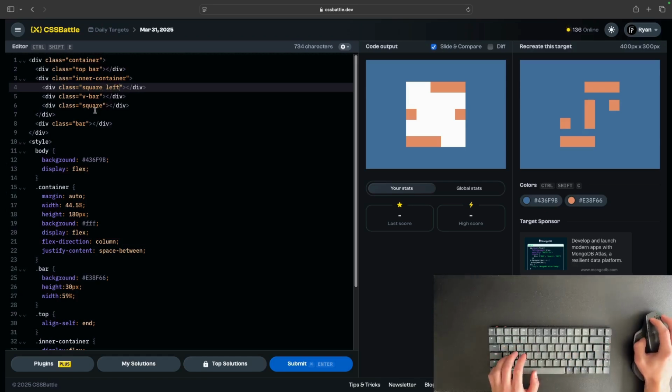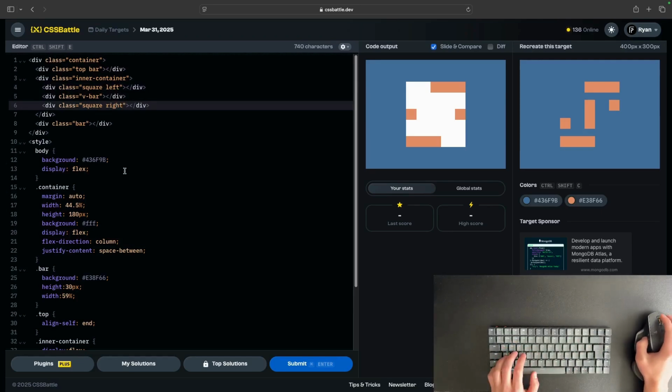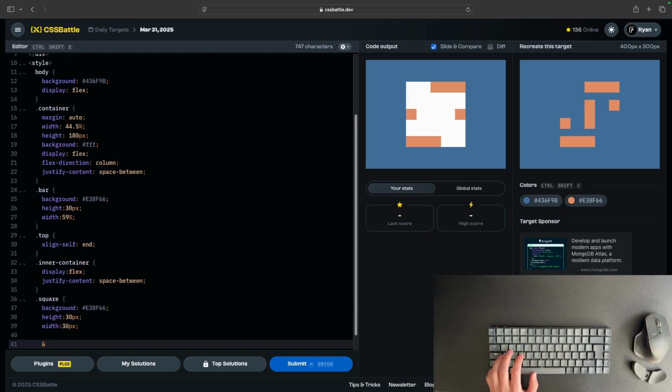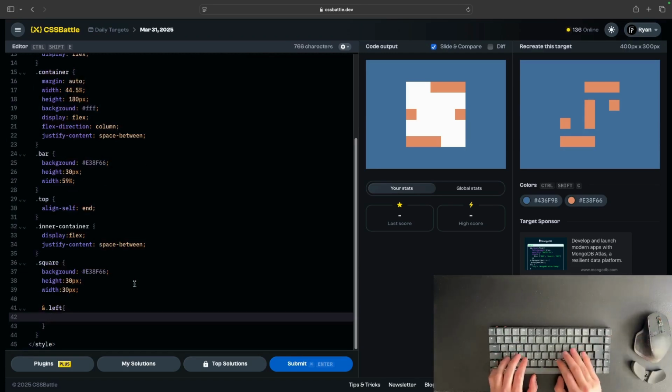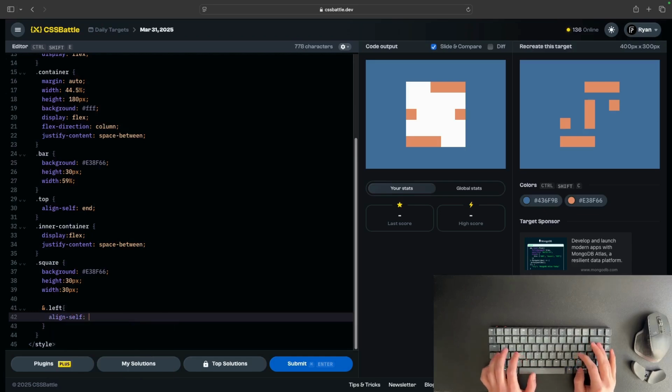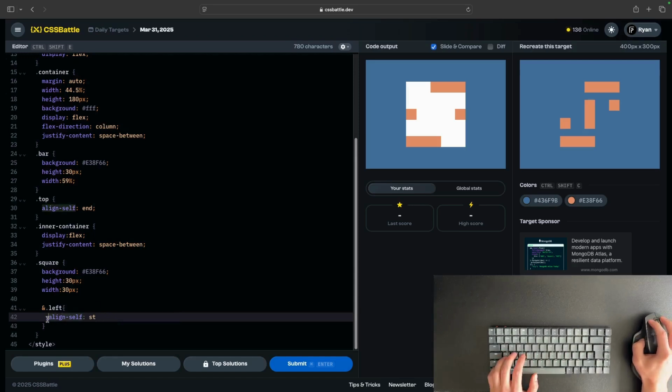let's call this one left and this one right. We can do within the square CSS, we can do dot left, target the one that has a square class and a left class, and we can set the, can I do it align? I always get mixed up between align and then justify. Align self start. No. Justify self start. Inner containers flex, space between.